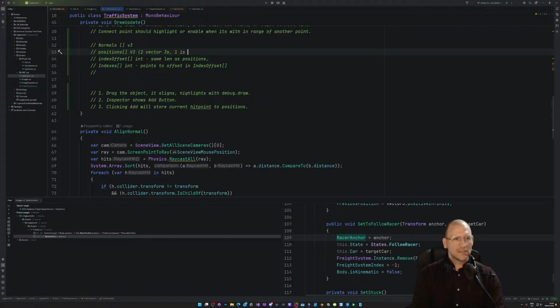One is normal, one is position. All right, so I can create a struct for this one. That's going to give me 24 bytes. Create a struct to hold it. 24 bytes.